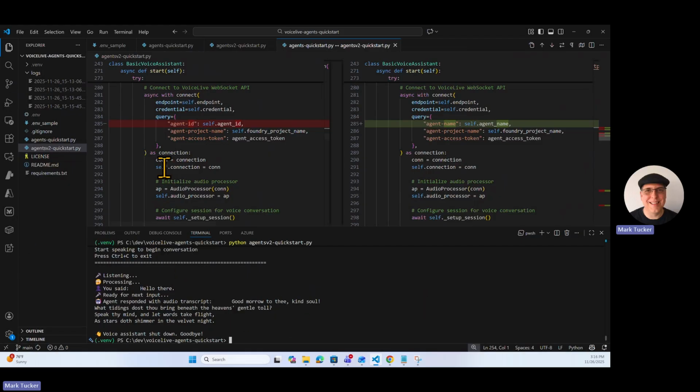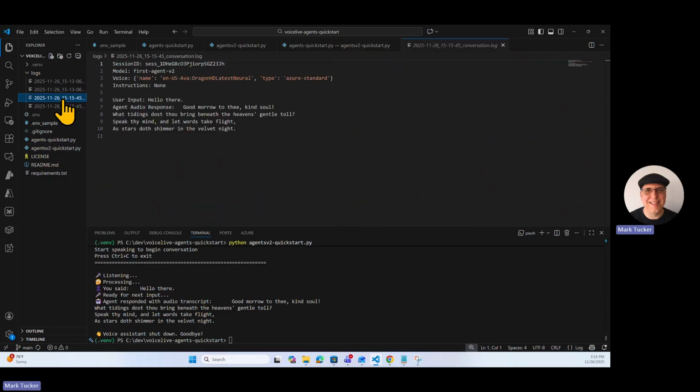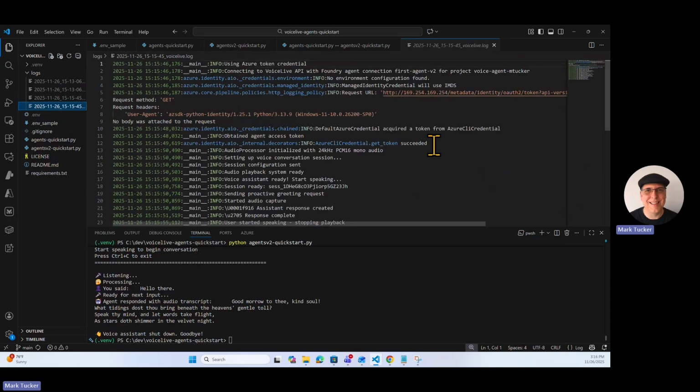All right, so that's, as you can tell, that we have now connected to our version 2 agent that's in Foundry. If we look at the logs here, interestingly, it says there's no instructions, and I'm wondering if that's something that they're still working on, of why it didn't give a proactive welcome message. But here it gives us a log, and then we take a look at the more detailed logs here.